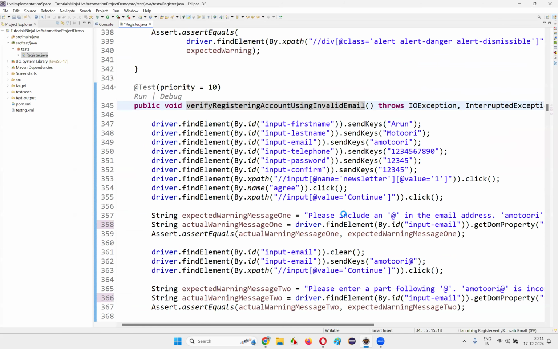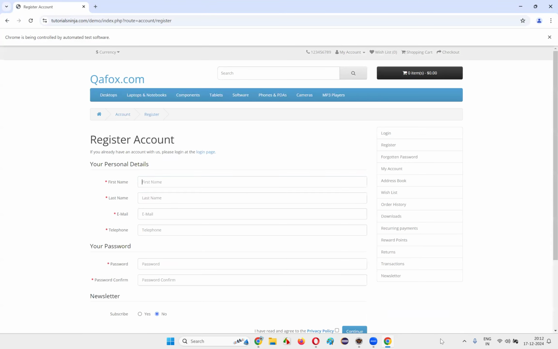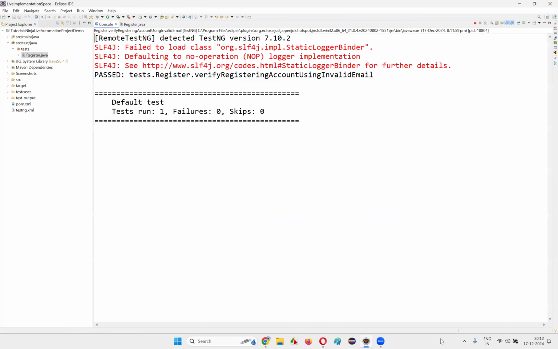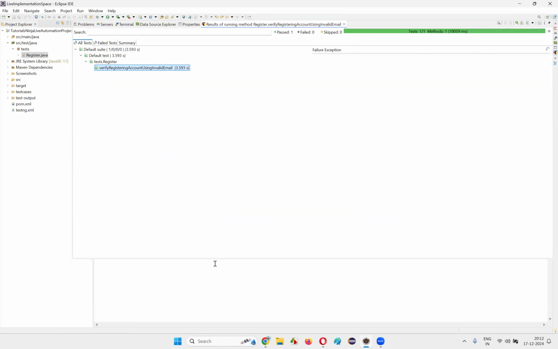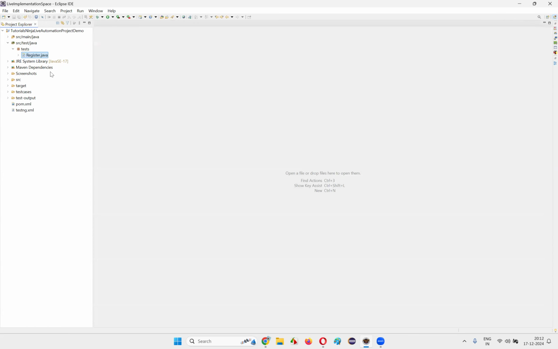I'll run only this particular test. Remaining all tests are working fine, guys. If only this particular thing will work, we are good to go. Yeah. Now after the changes, it is working fine. After changing that get DOM attribute to get DOM property, it is working fine. So we are done with the register.java, guys.